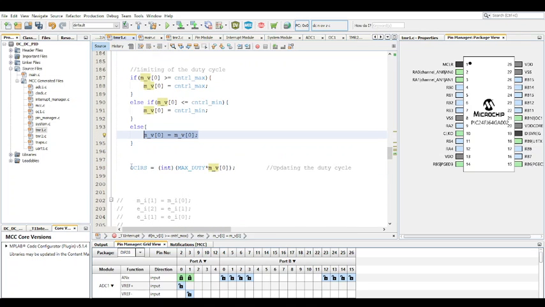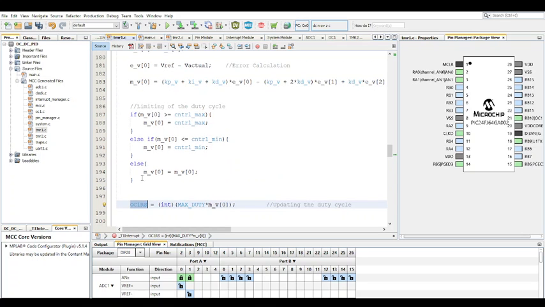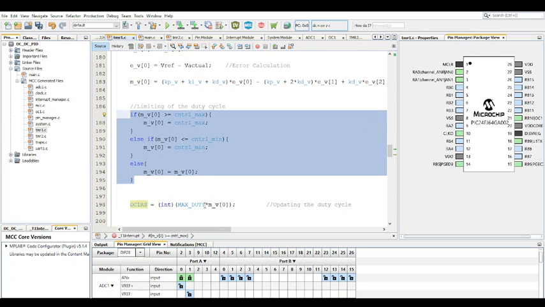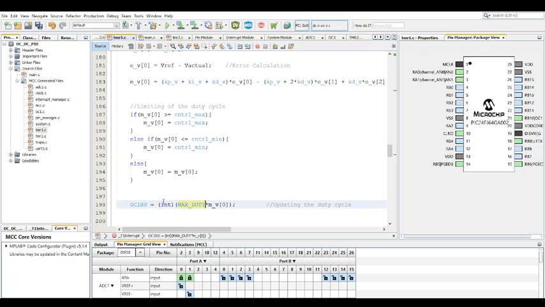And this is the OC1RS, that's for the PWM. This is when you actually plug it into the PWM. It's important to do this before you do this part here. This is the final part. Once you do this, there's no going back, right? So this is the max duty.